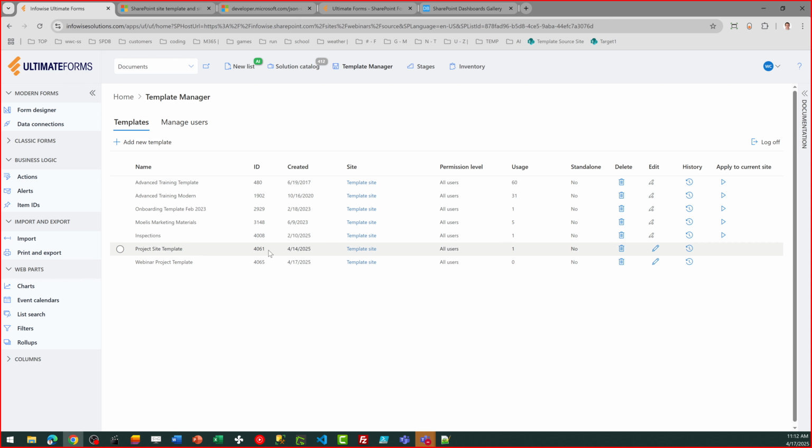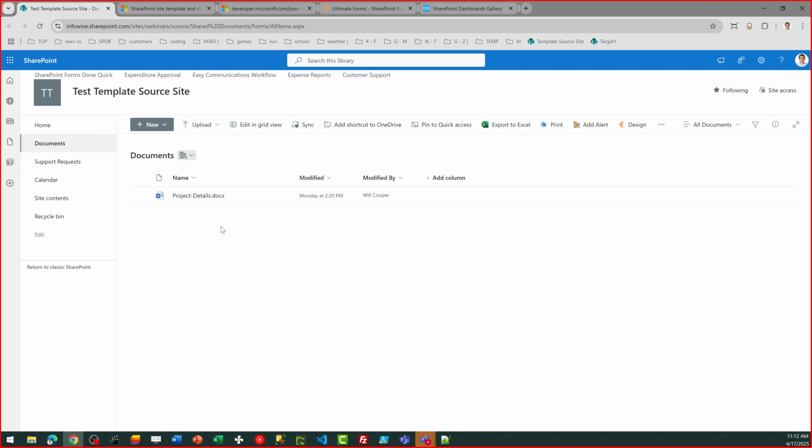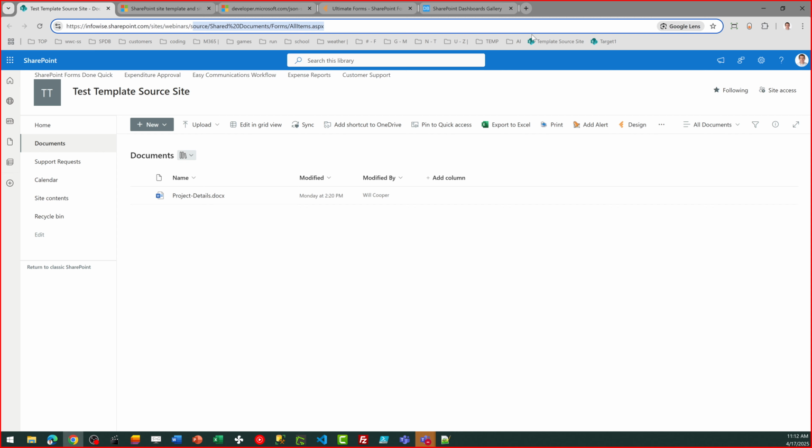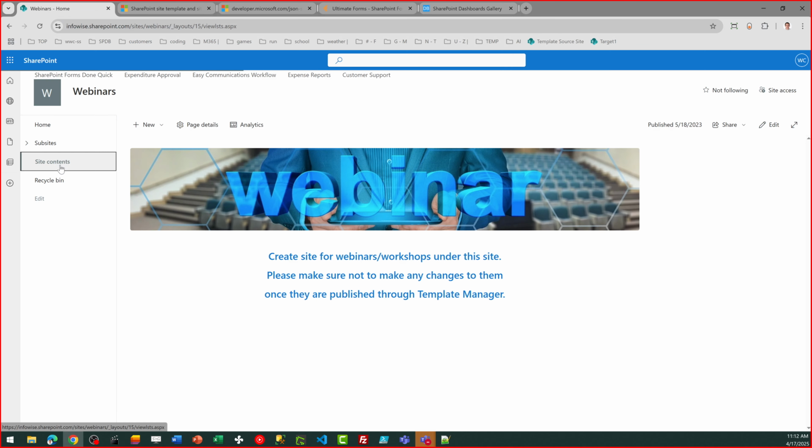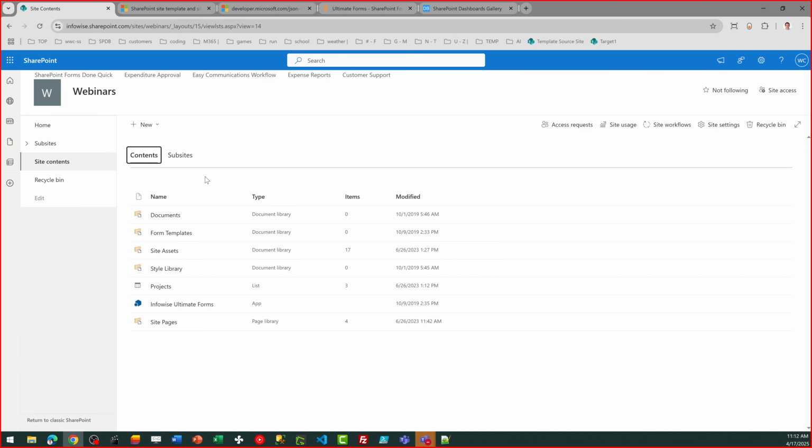So the way this goes, you want to create a brand new team site in SharePoint, and then you're going to apply the template to the site. That's the path we use to do the templates. So creating team sites is easy. I'm going to go ahead and make one now.